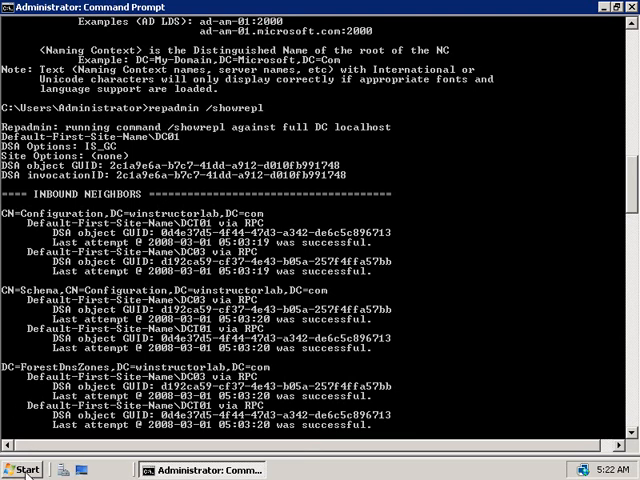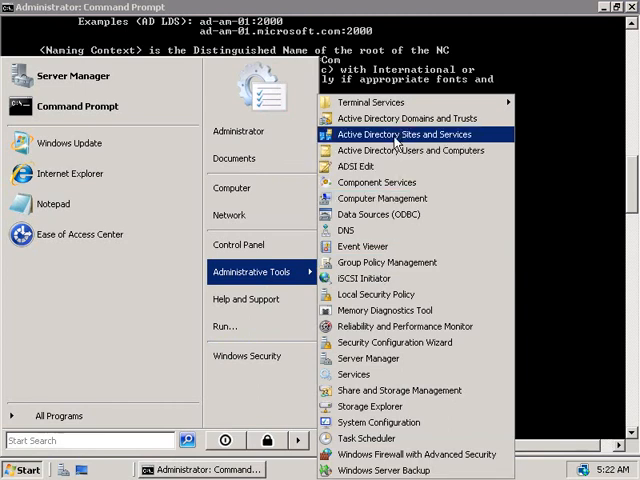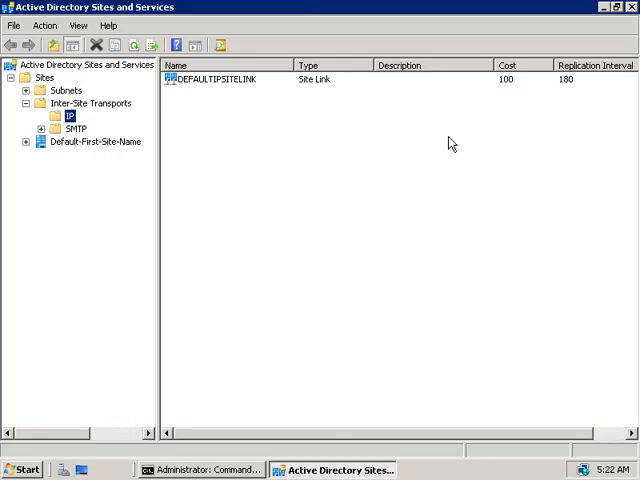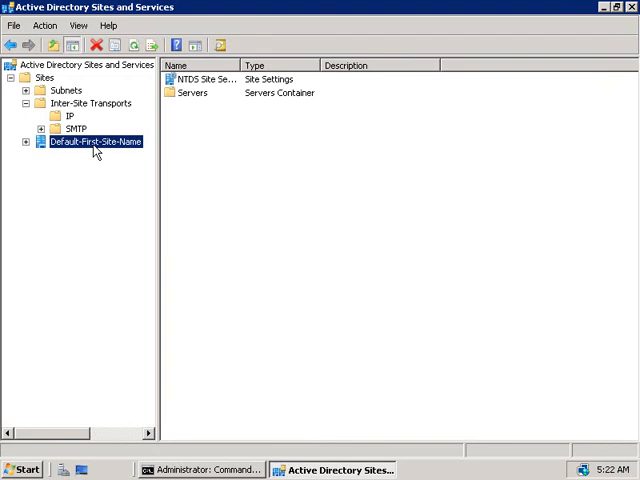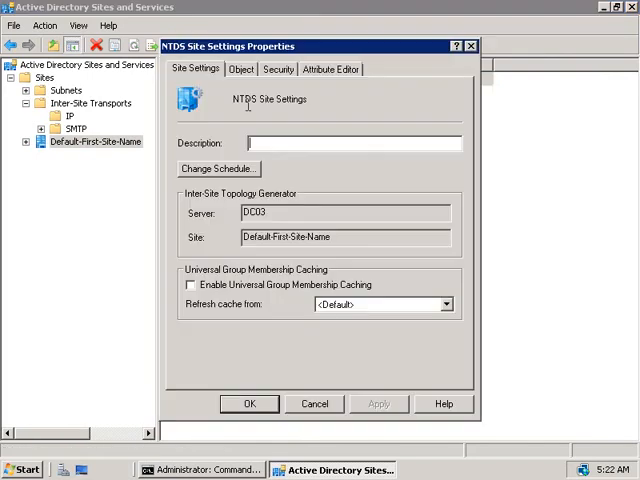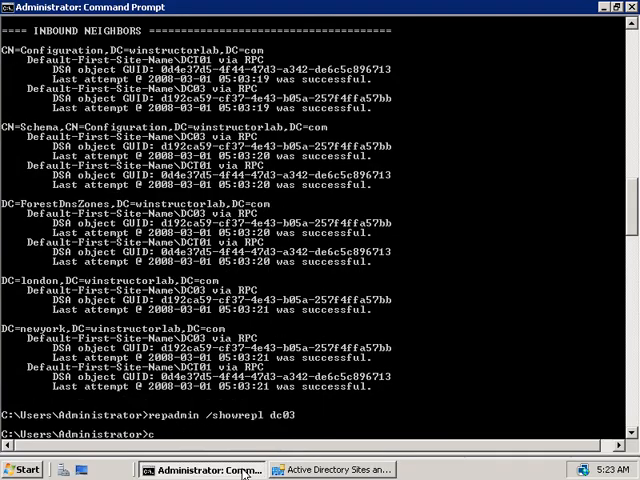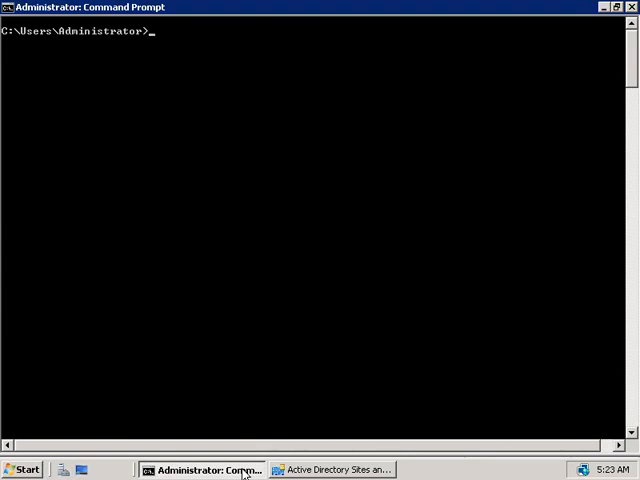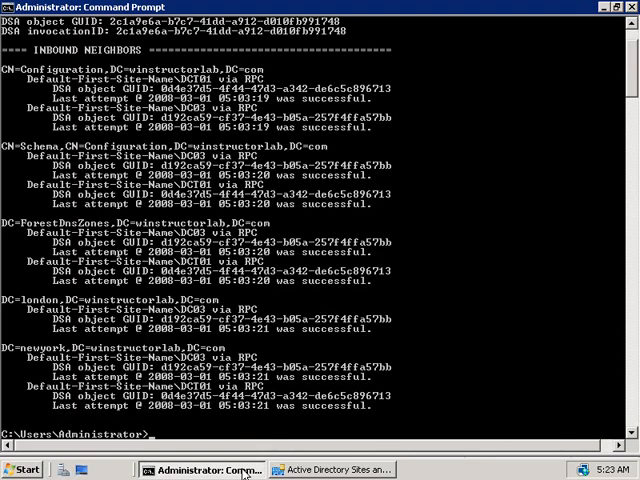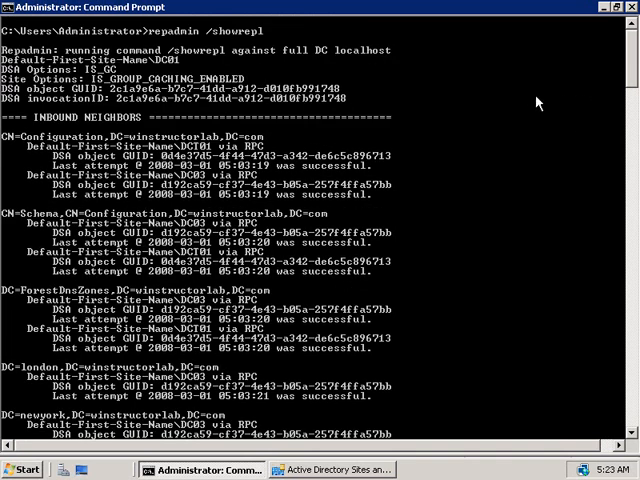Actually, let's go and quickly click on Start, and we'll go to Administrative Tools and we'll launch Active Directory Sites and Services. Now we'll select our site here, and in the right hand side of our console we'll right click on NTDS Site Settings and choose Properties. And let's go and enable Universal Group Membership Caching, and I'll click Apply here, and we'll go back to the command prompt. And let's just type in CLS to clear the screen. And we'll rerun our command again. And now if we go and scroll up to the top, we can see that our site options has now changed to identify the fact that Universal Group Membership Caching has now been enabled.